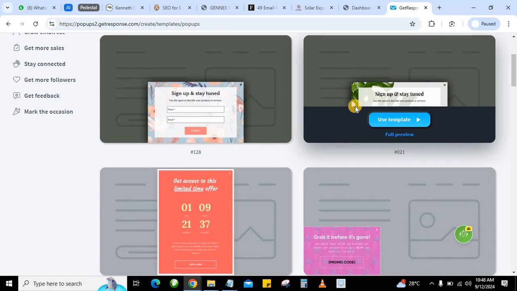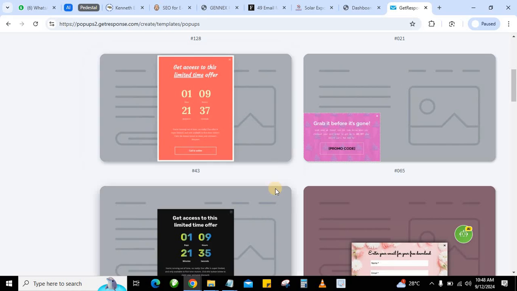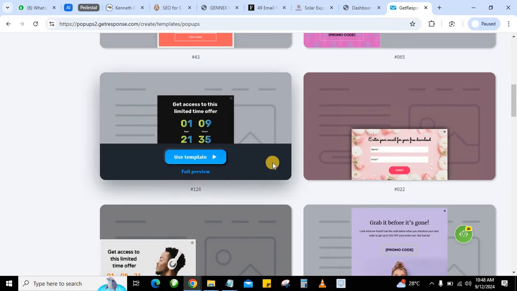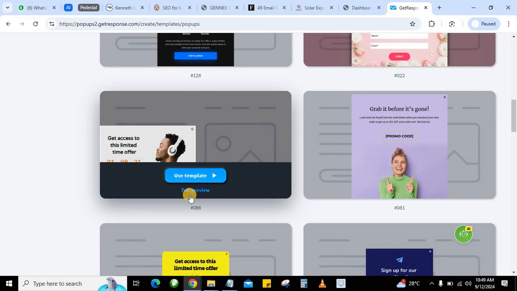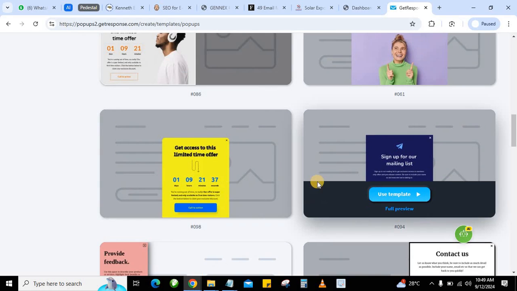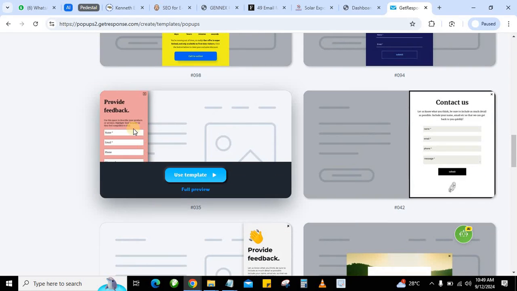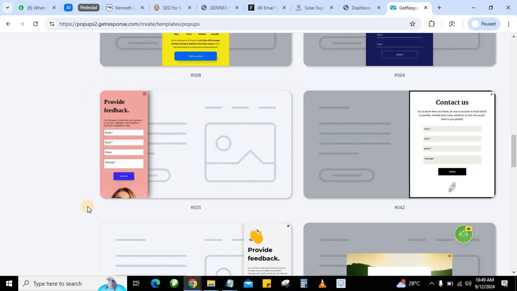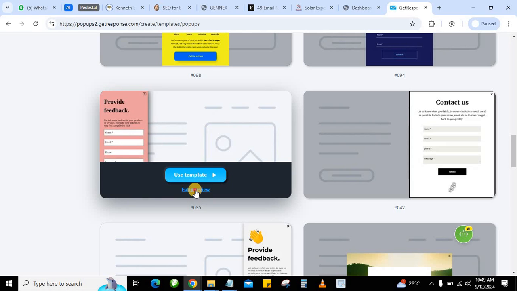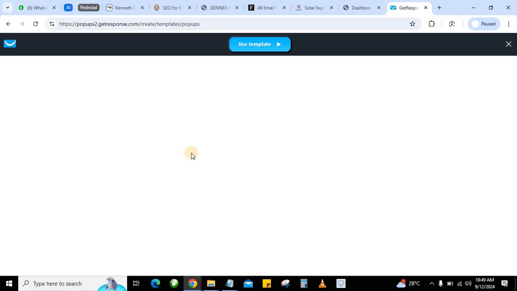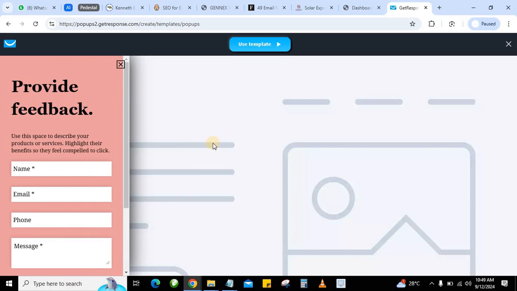So what you want to do is hover on this and preview. For example, like this, you can hover on this, preview, hover on this, preview. I will prefer this because it covers a portion of the screen. So what you want to do is preview this and see how it turns out on your desktop. Then you can check it out on your mobile phone while you're designing.